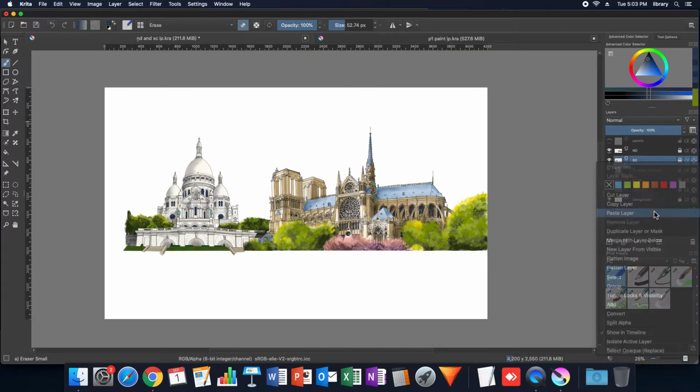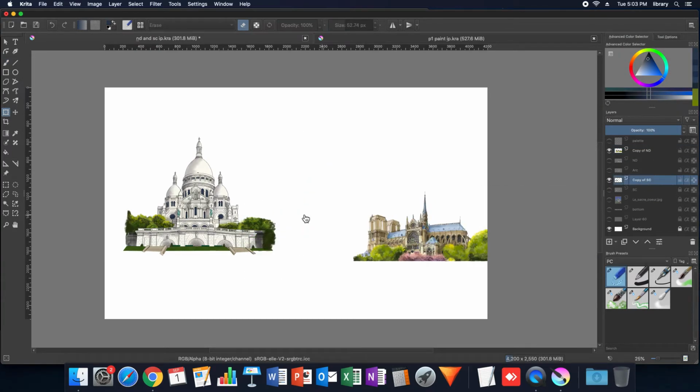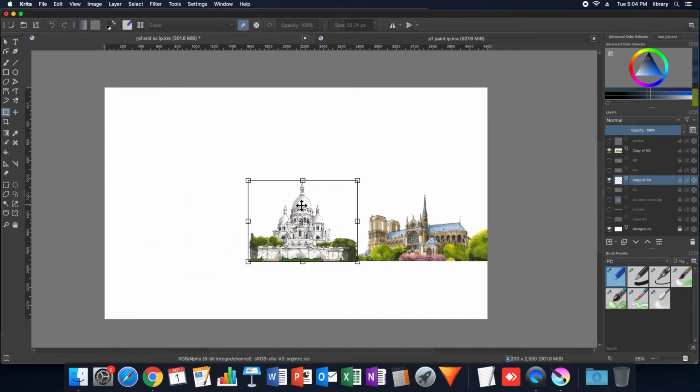Once you have everything together, if you have something in another file, like I did, you want to make a new file or make sure you've saved this file and add that new layer in. And then what you're going to do is blend them together.